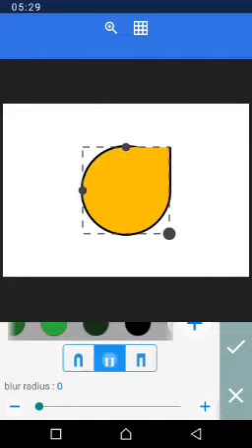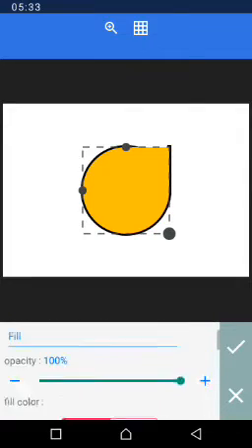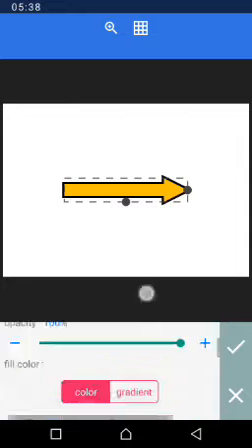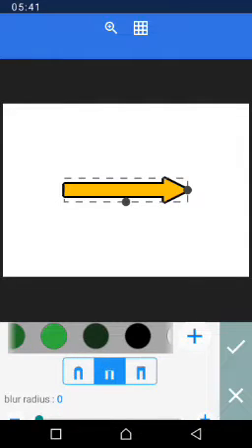Then the edge, you can use this one to tweak the edge, especially when you're dealing with arrow shapes. Say I choose this arrow shape now, for instance. You can just use this part here to tweak the edge.